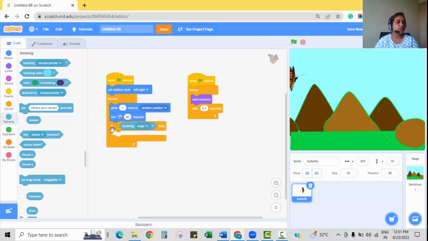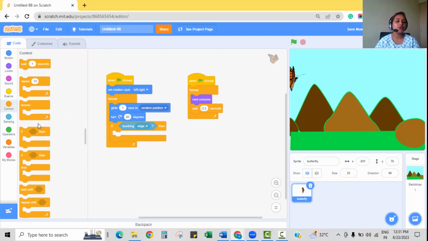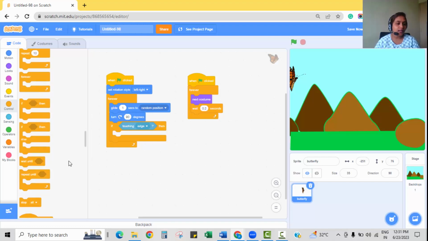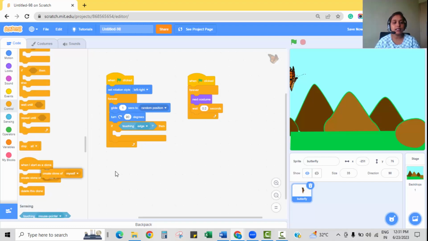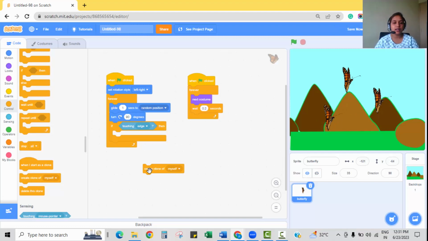So we have the condition. What if it touches the edge? We want to create a clone of the sprite, right? So I go to the Control category, and here we have a block, create a clone of myself. This block actually makes an exact copy of the sprite, just like a clone, right? So I put this block inside the if block.